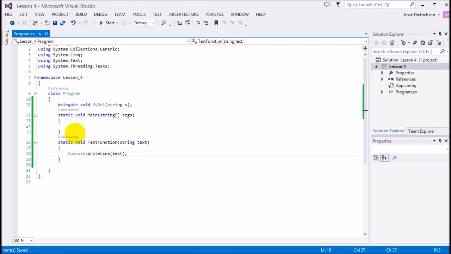Now that we have that, we can create our delegate, because remember, a delegate points to a function, and this function's signature and return type match our delegate's. Inside of main, to create our delegate, we'll say myDel del equals a new myDel, so we're allocating the new delegate. As you can see inside the parameters, it's saying our target must be a function that has a return type of void and a string parameter, which TestFunction does. So I can just pass TestFunction right in like that. Now my del is pointing to TestFunction.